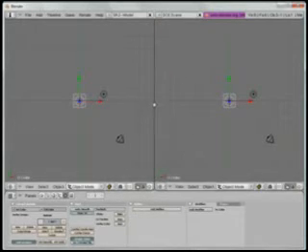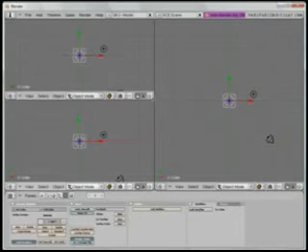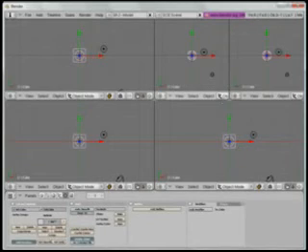Hey, something just came to me. Can you split more than four areas? Oh yeah, you can. Just keep splitting them as long as you have screen real estate space.